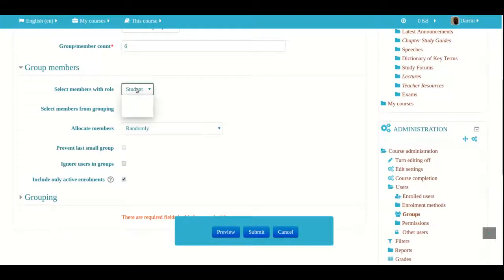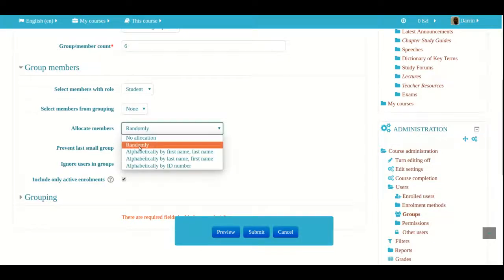These other features are mostly self-explanatory. Select members with the role of student: I only want students in the different groups. I'm not going to put teachers inside the groups. Select members from groupings: we're not going to talk about groupings in this video, but just to give you a slight teaser, a grouping is a collection of several groups. You can actually have several students in several different groups and also in several different groupings, which is where it gets very, very confusing. So for now, to keep this video simple, we're going to keep this on none. Next is the allocation of members, how to allocate members. Right now it's set to random, but you can also set it to no allocation, by first name, by ID number, etc. But for now, we're going to keep it on random.